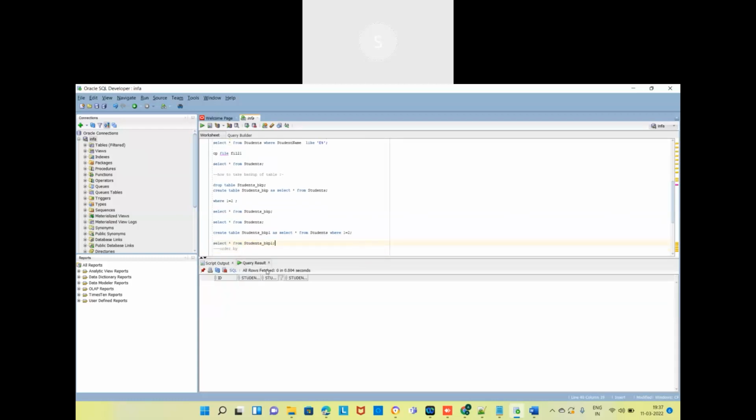If you see here, the difference between these two is: if you want to create only the structure of the table, then we can go with this option. If you want the entire data to be copied as well as the structure, then we have to go with this option. So these two points about backup, how we take it and work with it, are clear.